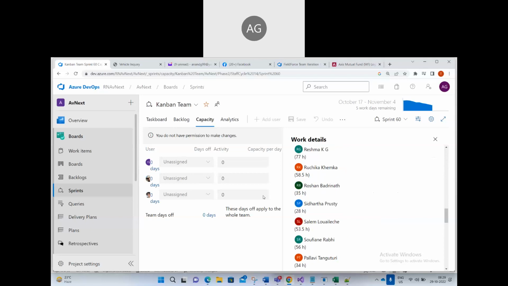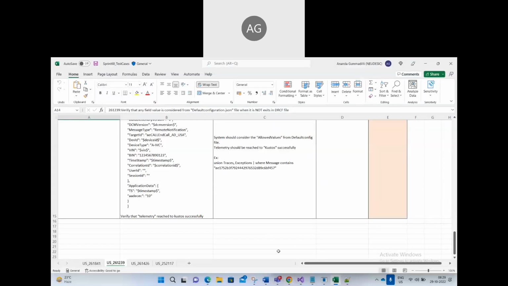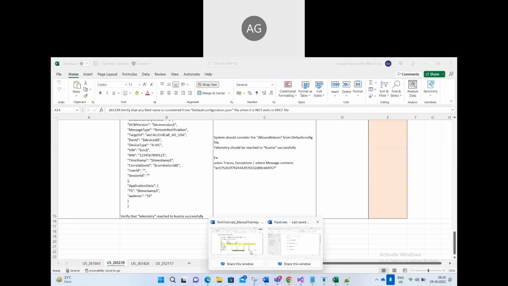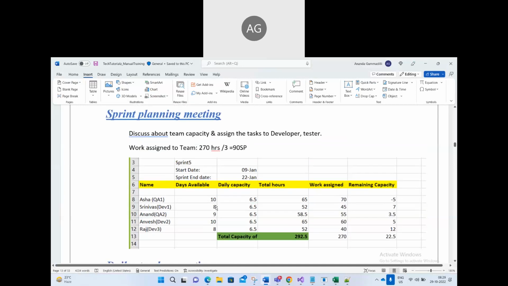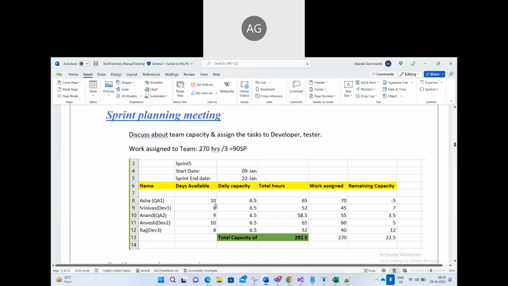Who will do this? The Scrum Master. You don't need to worry. That is sprint planning. In sprint planning, they will calculate the capacity and everything, then distribute the user stories. Let's say you are committing to 20 user stories. Now we know the total capacity of the team. What is the total capacity of the team here? 292 hours, right?